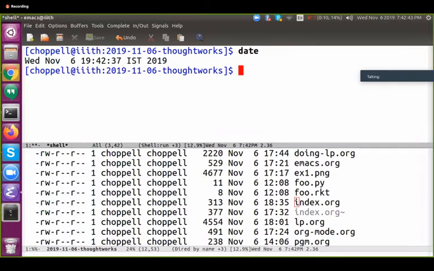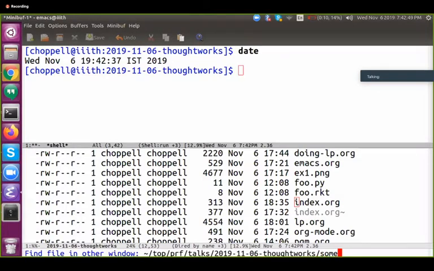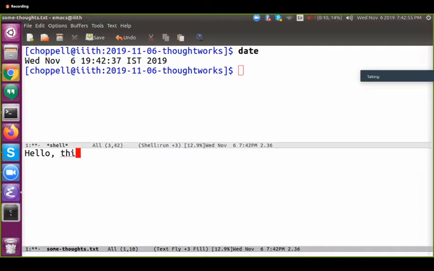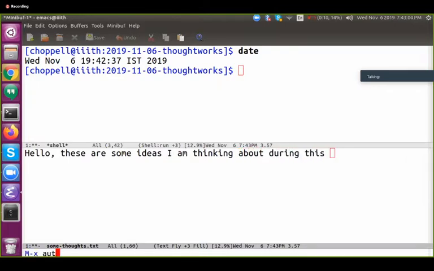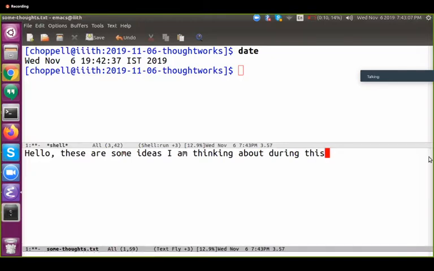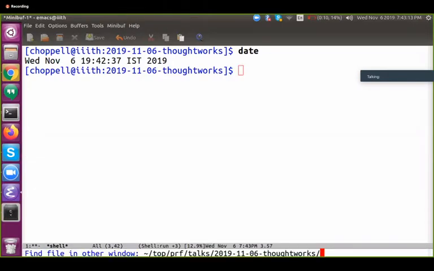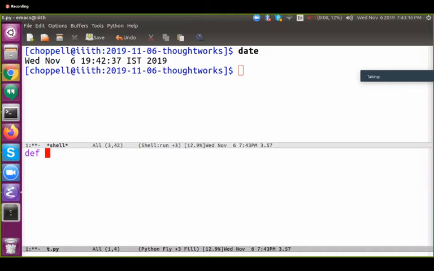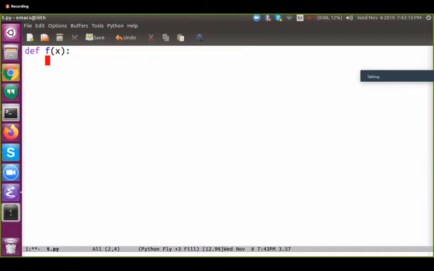You can just write programs, or if you don't want to write programs, you can write some thoughts, text. These are some ideas, and you can just keep writing. Stop. Something like this, right? You can say fill and something like this. You can just keep writing, so just text. You can also write a Python program. You notice how the colors are changing now. I can change the font size, as big as I want. All those things that you would expect from an editor are there.